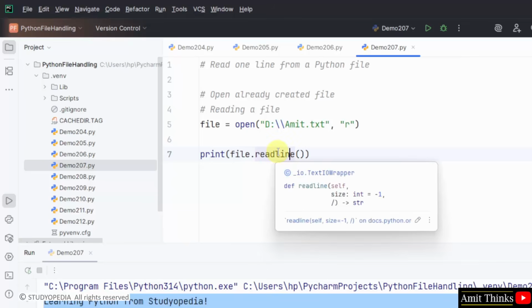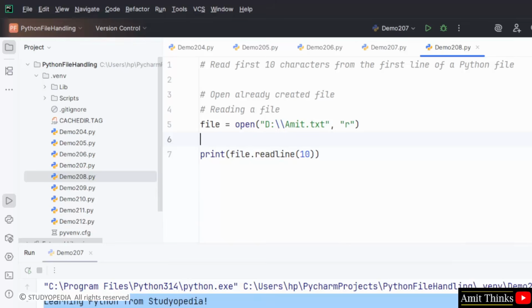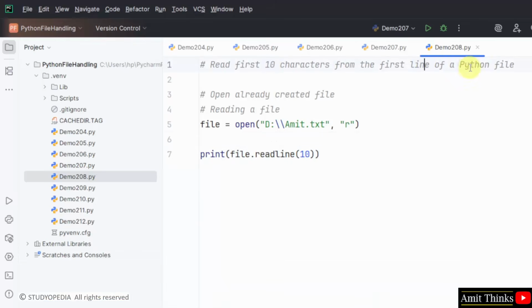So in this way we can use the readline method. Now I'll go to the next code. Here we will read the first 10 characters from the first line of a Python file. We will use the same readline method, and within that we will add a parameter. If you add 10, that means it will read the first 10 characters of the first line.